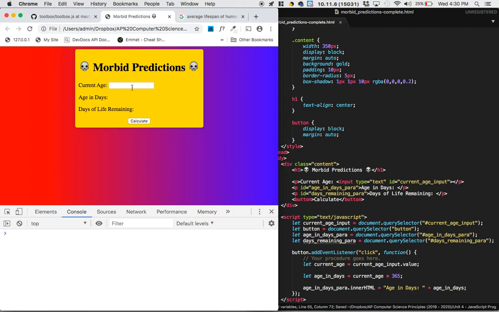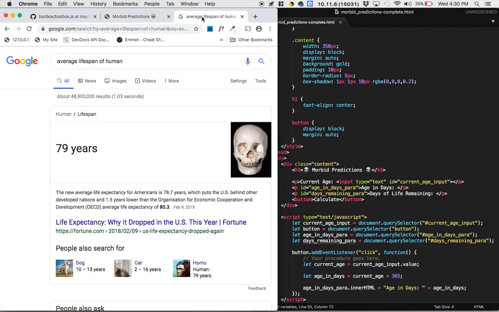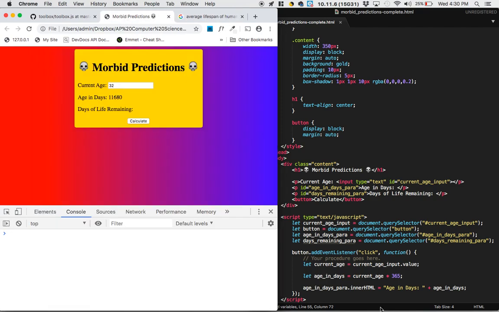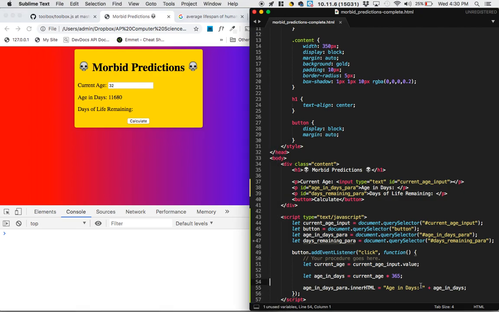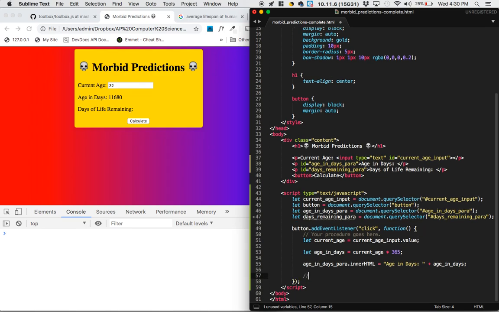So let's give it a save and a refresh. There's 32, and that gives you 11,680. I'm going to leave the days of life remaining part for you to figure out because the average human lifespan, according to the Google search, is 79 years. So I think that that would be a fun extension of what we've done that uses some similar techniques. And you could add this all to the current event listener. So you could put your procedure here to calculate days of life remaining, and then insert it into the proper HTML element.